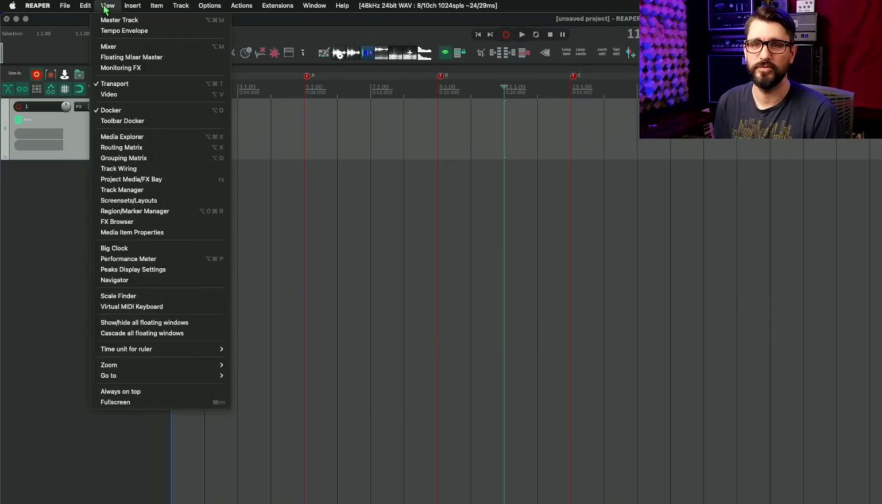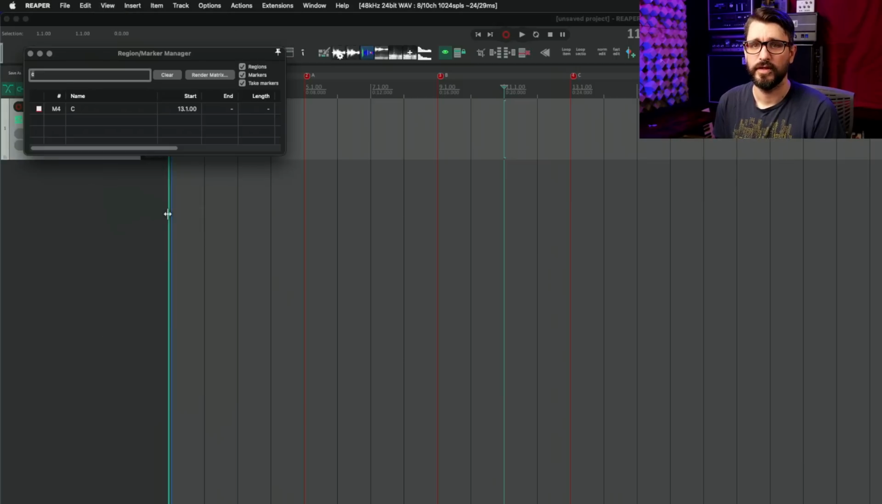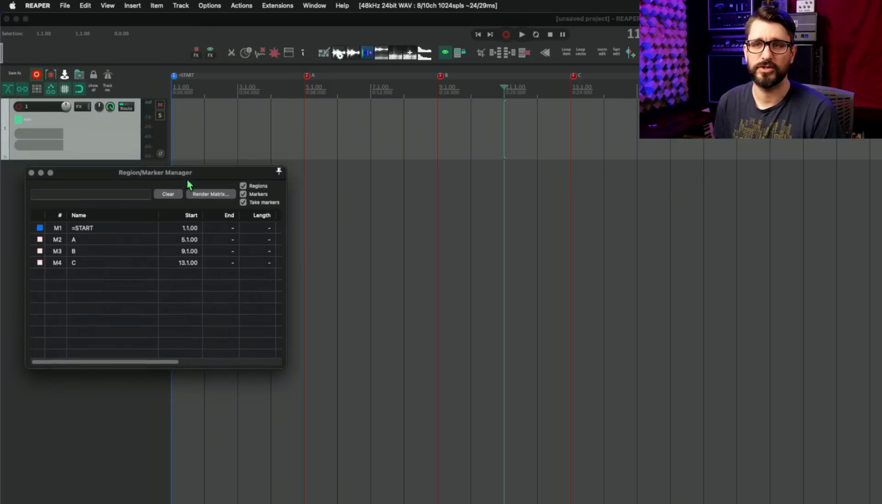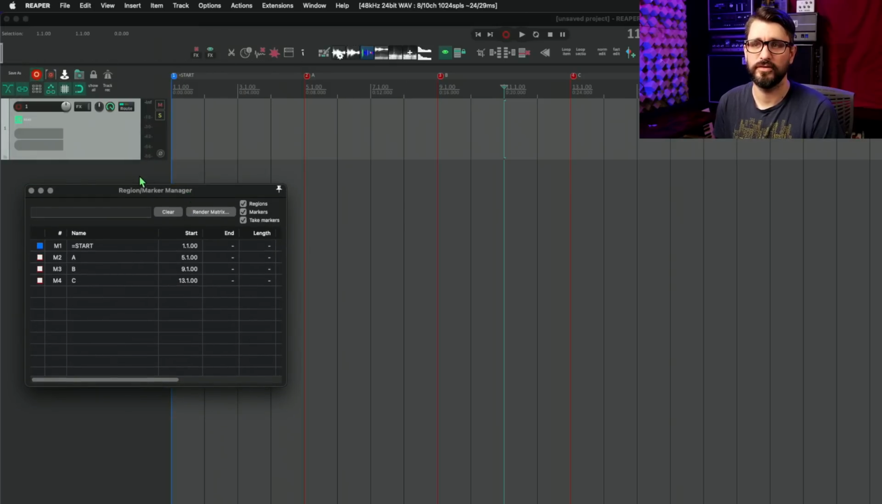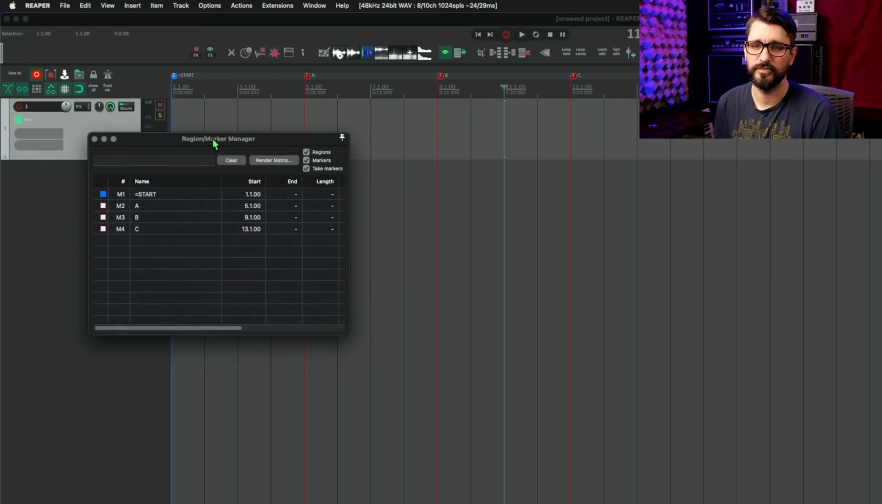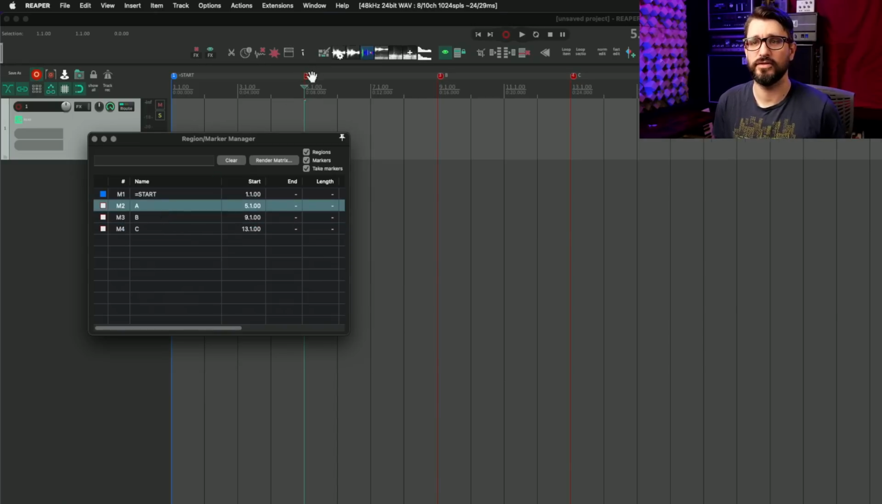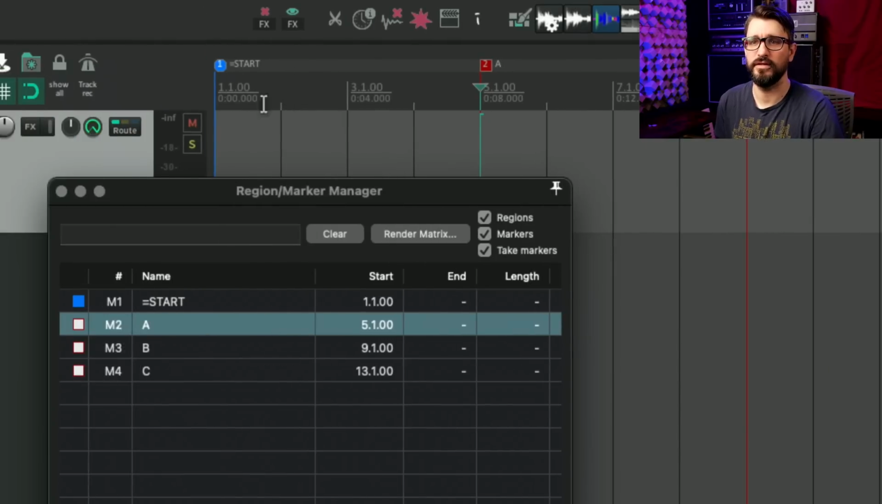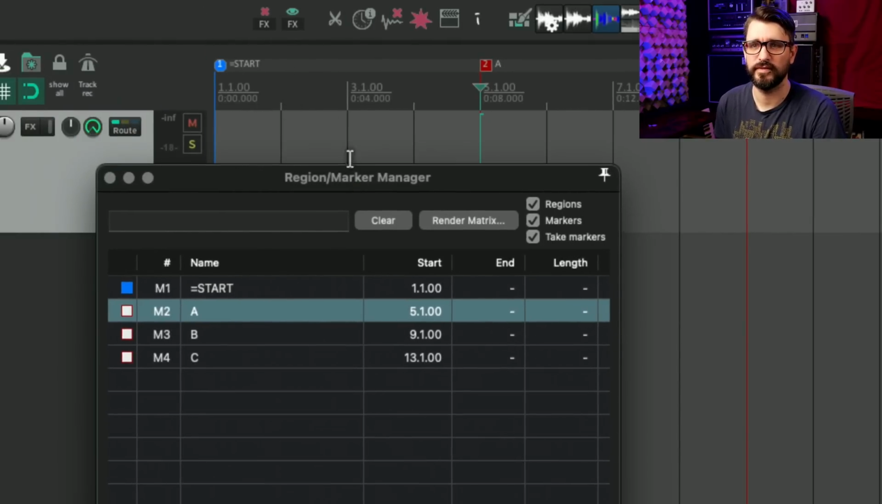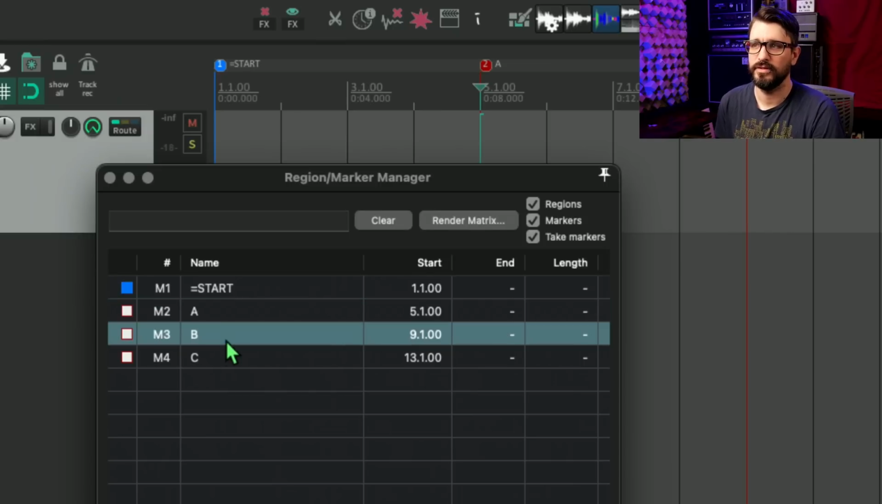I'm going to go to the View menu and go to the Region Marker Manager. And in here, there are all of the project markers. I've got a start marker and then three markers I just added in. If I click on any of these, you may see that the icon actually changes. So rather than a circle, or I guess that's technically an octagon, it's now a square if they are selected.